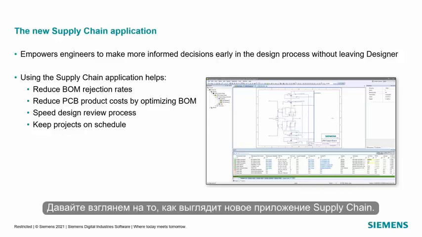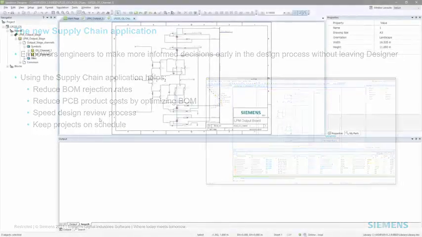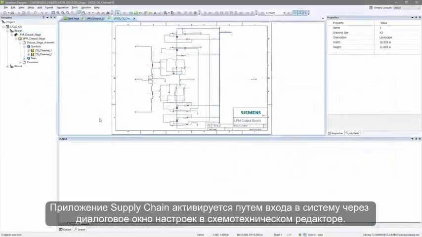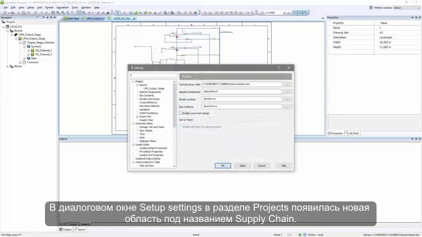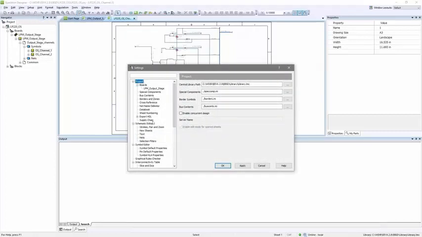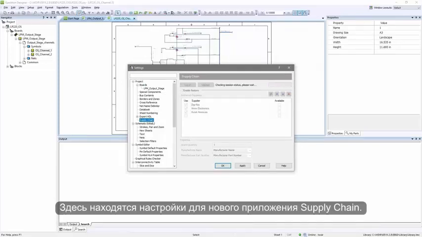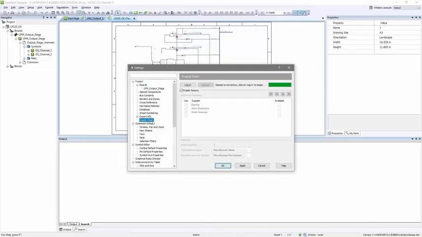Why don't we take a look at what this new supply chain application will look like? The supply chain application is activated by logging in via the Settings dialog in Designer. In the Setup Settings dialog, there is a new area now under Project called Supply Chain. This is where the settings for the new supply chain application reside.